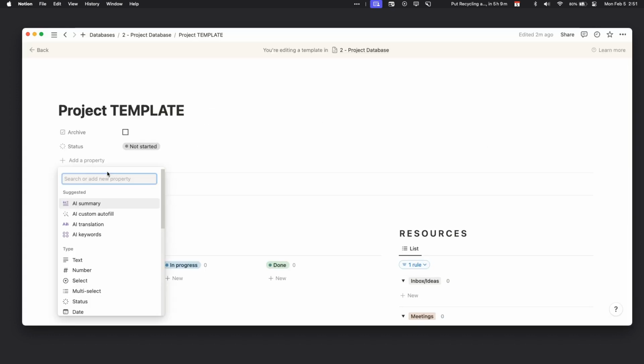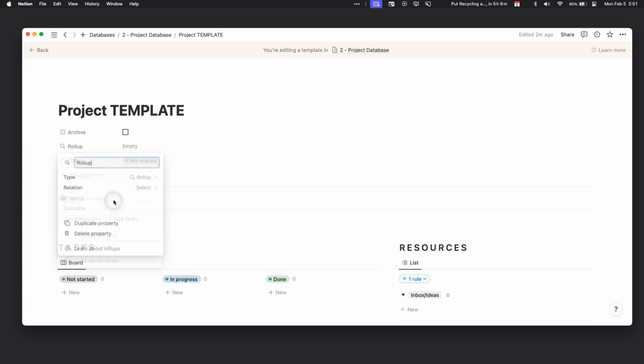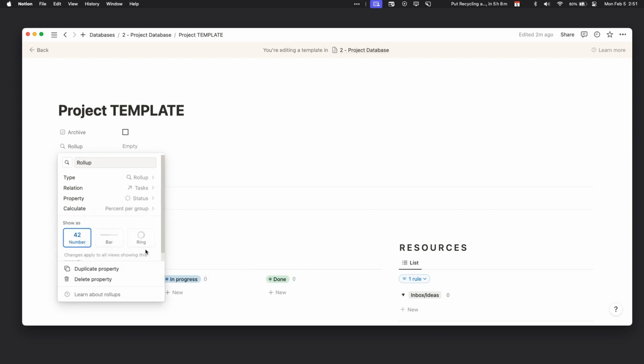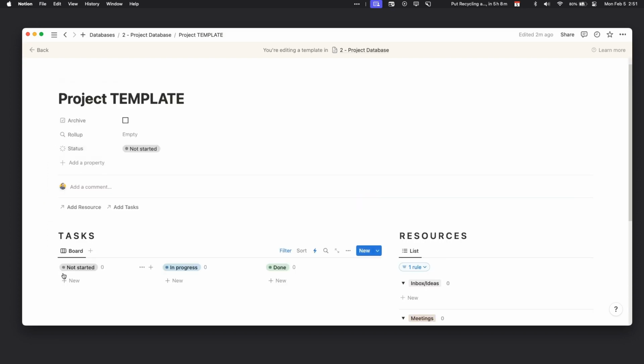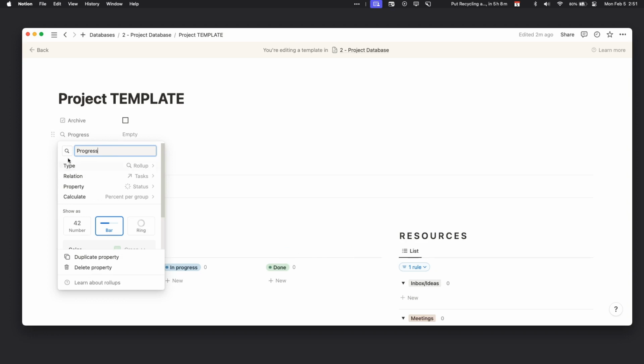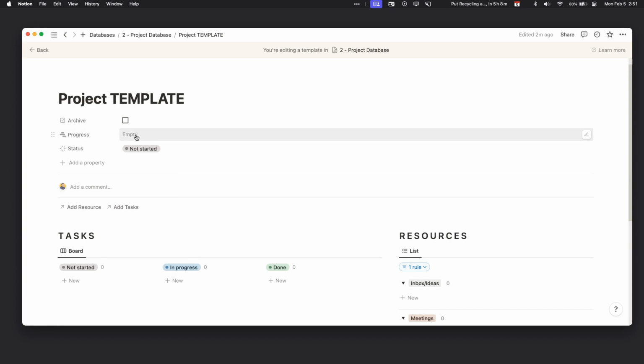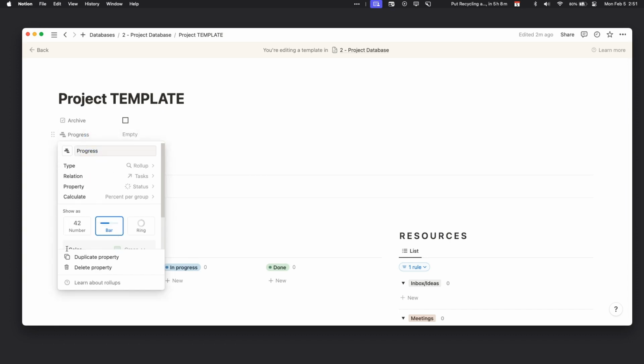Now we're going to do the progress bar. What we're going to do is add a roll-up property. Type is roll-up, and then we're going to select tasks because we've connected those tasks databases already. Status, and then we're going to show percent complete, and then into a bar. Okay. And I'm not going to add any tasks in here yet because this is the template, right? So it'll kind of mess it up, but let me change this to progress. And I like changing this to a progress type looking bar thing. All right. So progress is empty. Let's make sure it's going to show as percent and a bar.